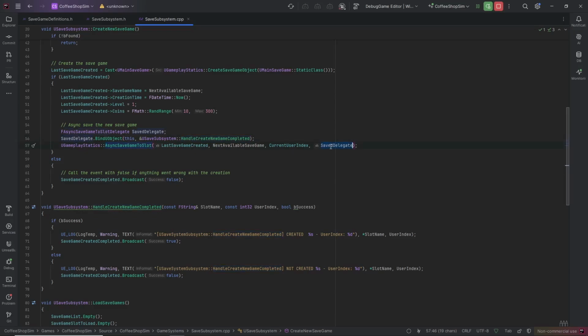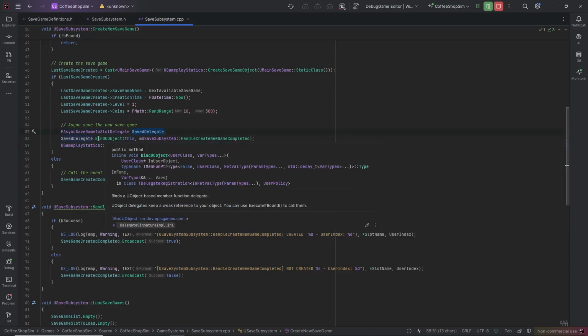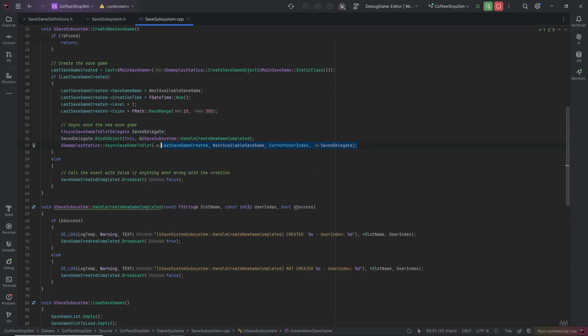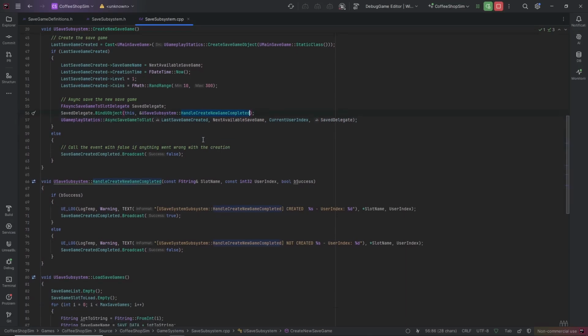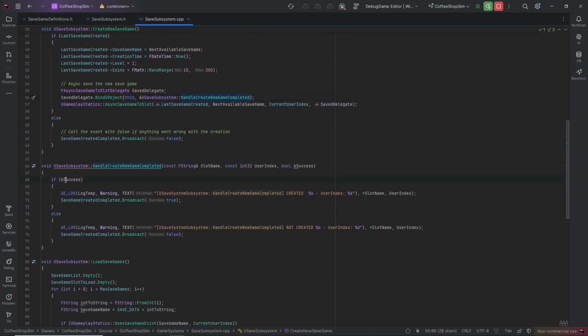The delegate is declared here. We bind this delegate to this, and we use it with this function. So when this happens, this function will be called when it's finished, this one. And if we go down here, we can check if it has been a success or not, and we can just send our SaveGameCreateCompleted with true or false.